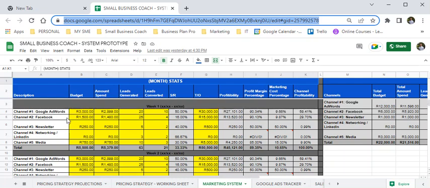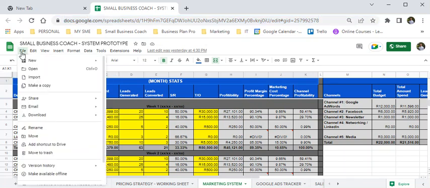The idea here for you will be to go to File, New, and create your own new spreadsheet, like the one I created for the pricing strategy. I'm going to quickly open up that sheet, and then I'm going to show you how to copy over these systems to the new sheet that you've created, in order to have your own information systems that you can work on.